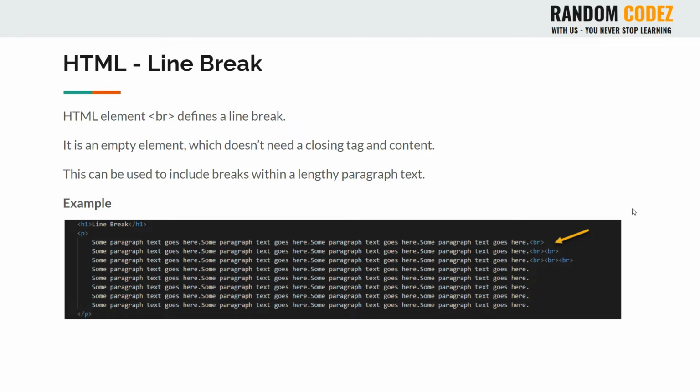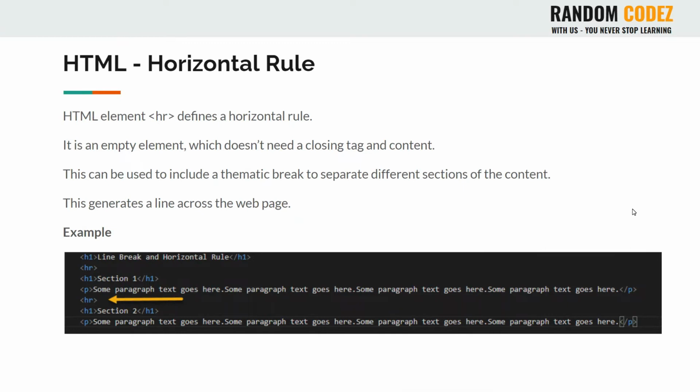Now let's take a look at the horizontal rule. HTML element HR defines a horizontal rule. It is an empty element which doesn't need a closing tag and content. This can be used to include a thematic break to separate different sections of the content of a HTML document. This generates a line across the web page.